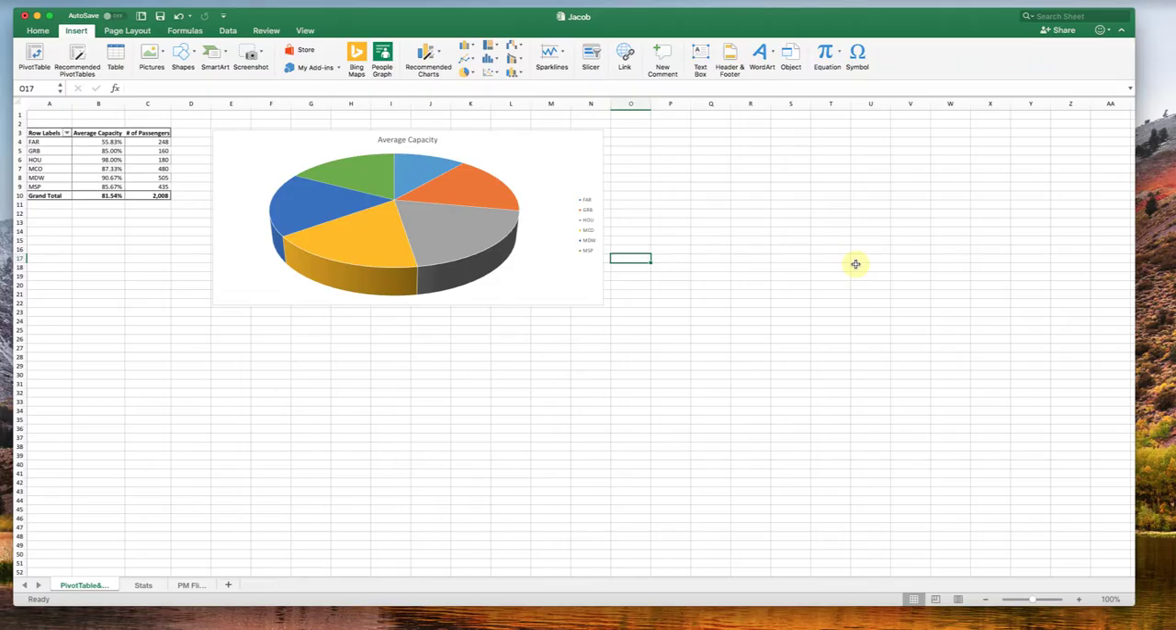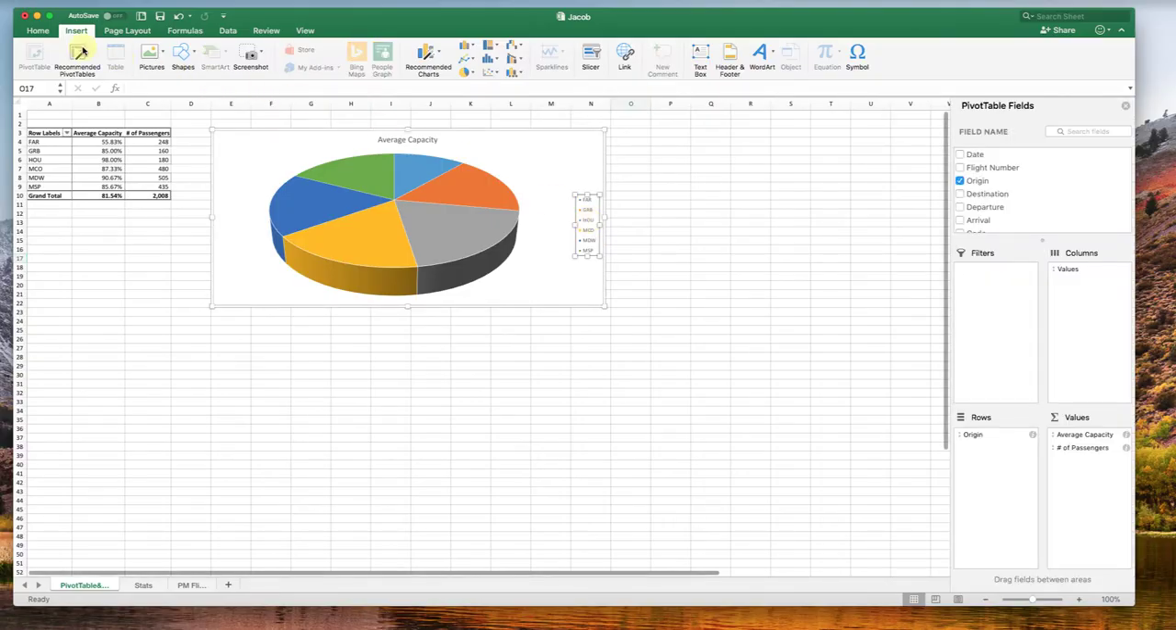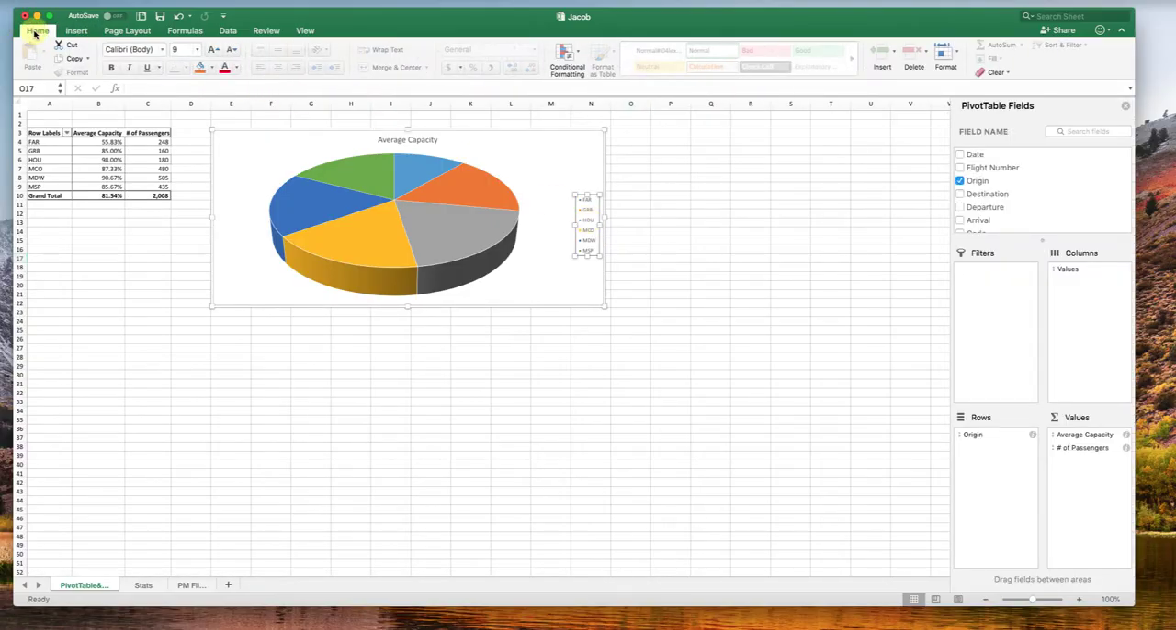Select the legend in the chart and set its font to size 11 from the Home tab. Select, and Home tab, and size 11. And there it got bigger.